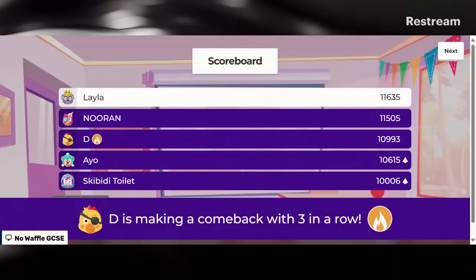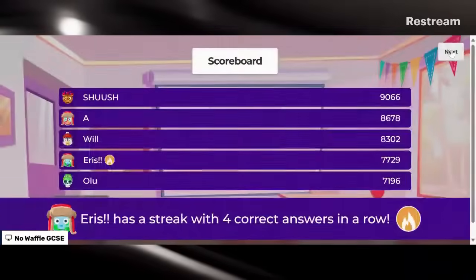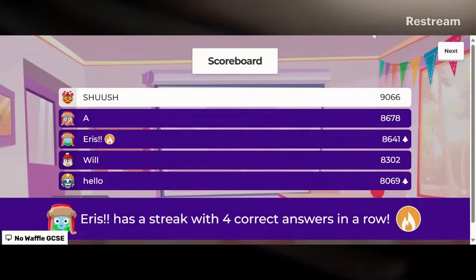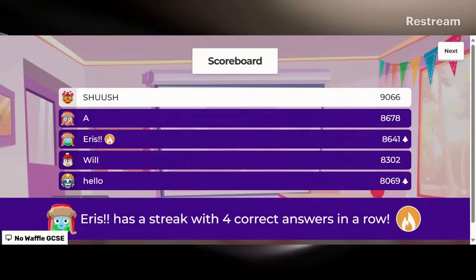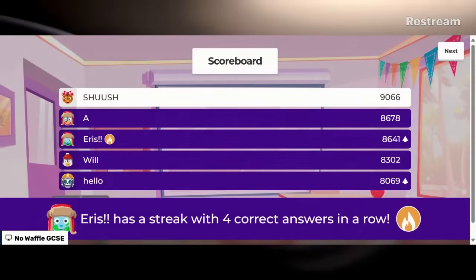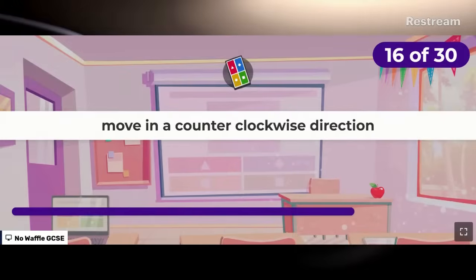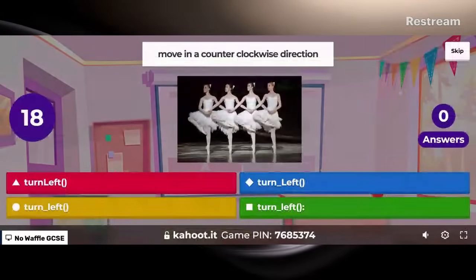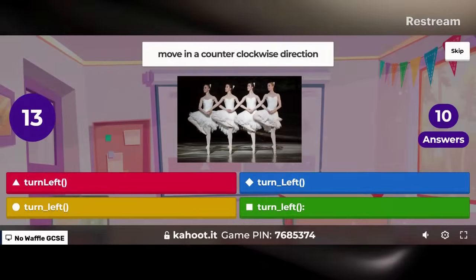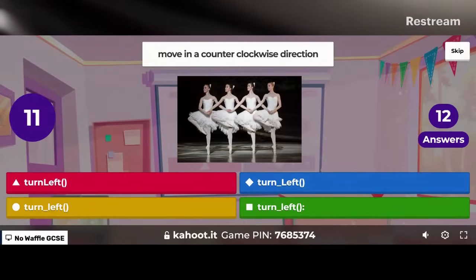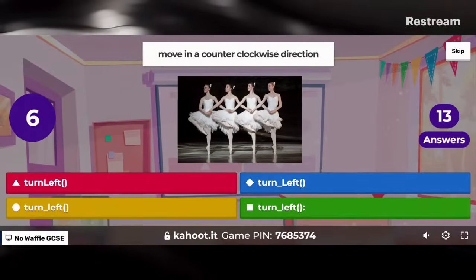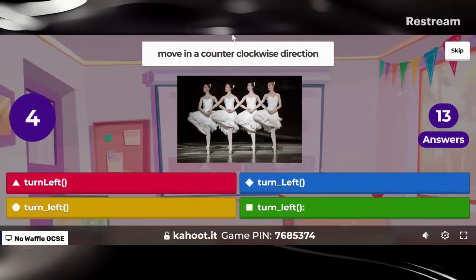Layla's still at the top. Shush still at the top. And George still at the top, but V is rising. Okay. Next question. Both can actually be comments, I think, but it depends what programming language they were speaking about.